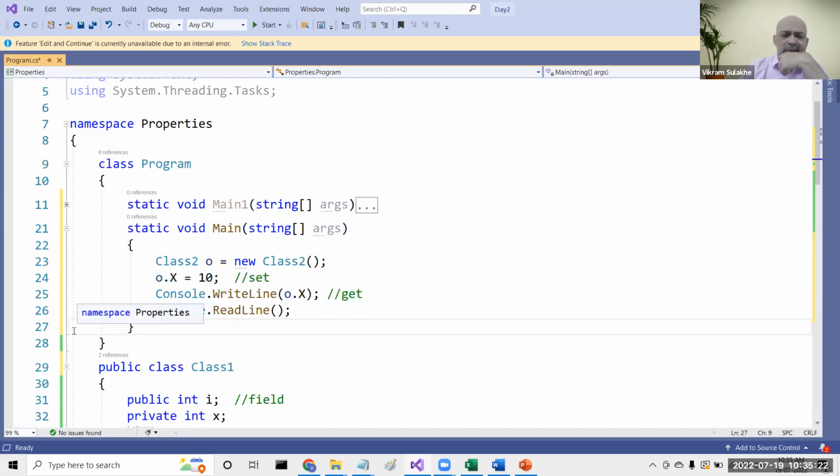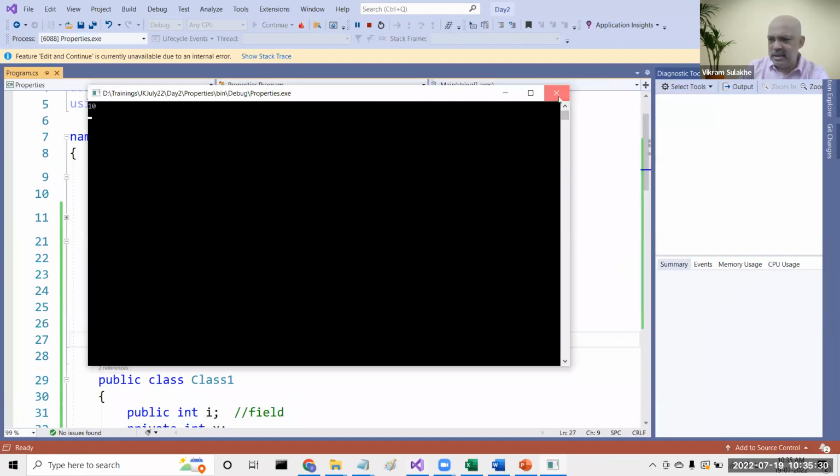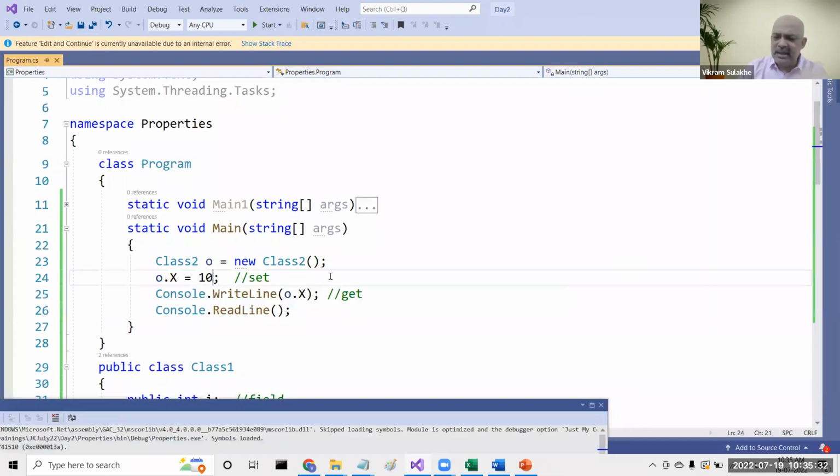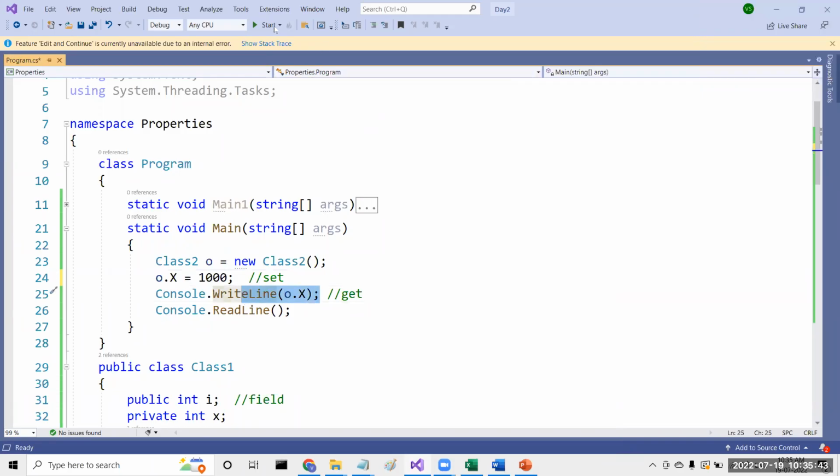Let's try doing this. Let me just run it first and give you the output. The value came out as 10. What if I had passed an invalid value to it? First, it'll go into the else part and show you the message. And then, of course, it will print this as 0.